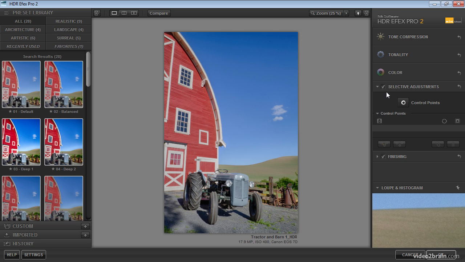We'll start off by clicking on the button for control points. That will allow us to add a control point to the image. So I'll click that button in order to activate the control, and then I can move out over the image and determine where exactly I want to focus my adjustment.